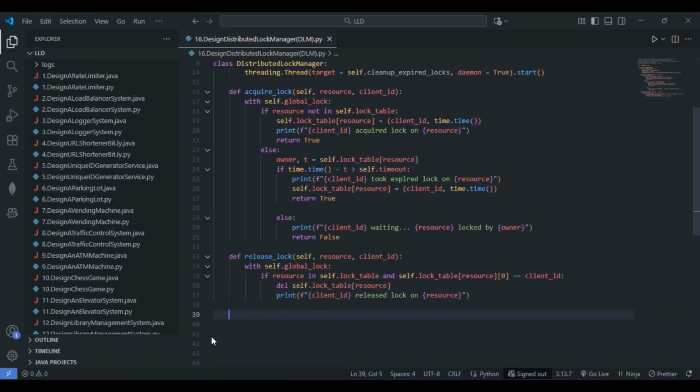Next, what shall we do? Let's go with a method, this one, clean up expired logs, right? So we should be able to clean up the expired logs. This will be carried on within the background thread. Just remember this. I'll just go with def clean up expired logs, and let me pass self here.